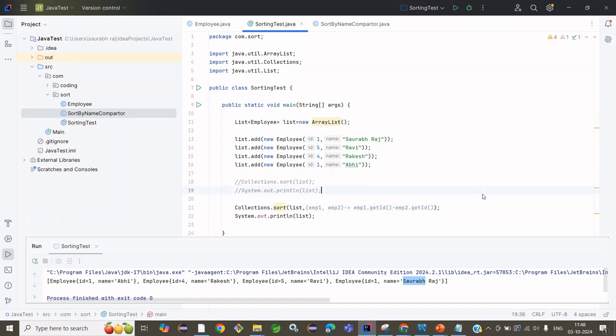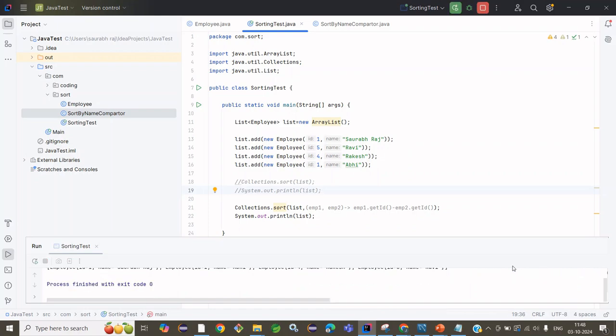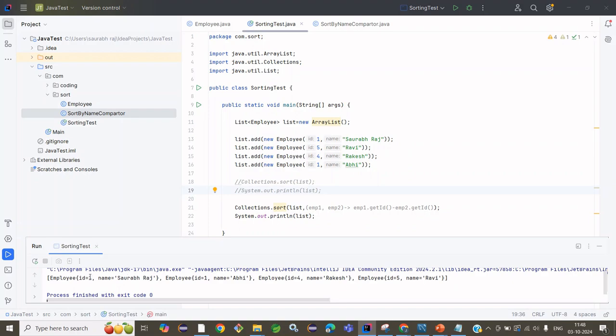So let's run and check, are we getting correct output or not? Are we able to sort by ID? Yeah, we are directly doing it by comparator. So ID one Saurabh Raj, ID one Ravi Avi, and then ID four, and ID five Ravi. Okay, that means we are able to sort by ID: 1, 1, 4, and 5. So it's also working good for us. Okay, so like this we can minimize our code. Both ways we can write.